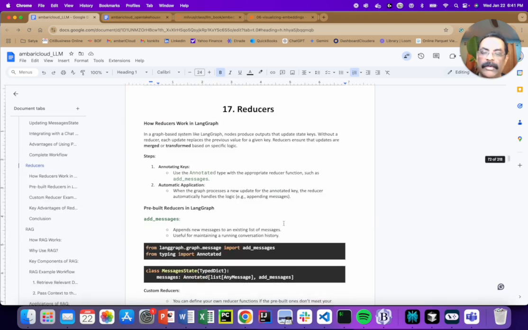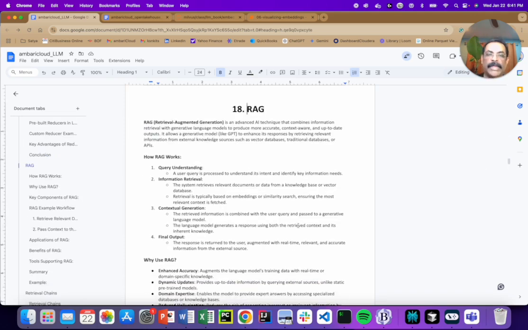Then we will learn about reducers. Again, this is mostly as we reach the LangGraph nodes, how the data is added, then you want to have your state. Basically, it's mostly talking about the state of your graph. Then we're going to discuss a deep dive on RAG, retrieval. So you have a document, you have an embedding, you have a vector store, then you want to know how to store it. Then you already practiced that.